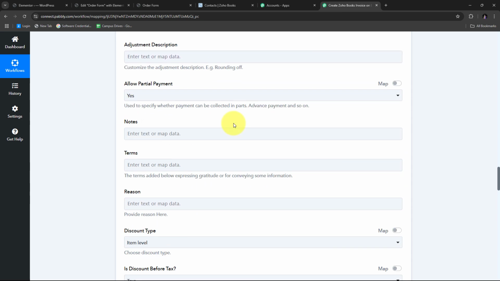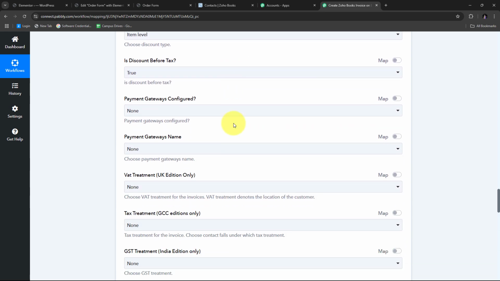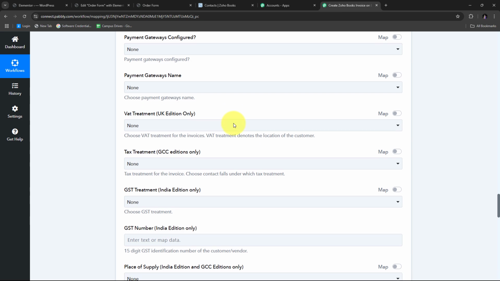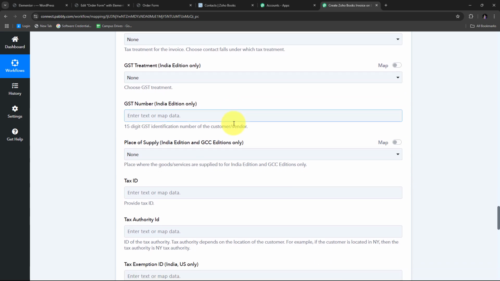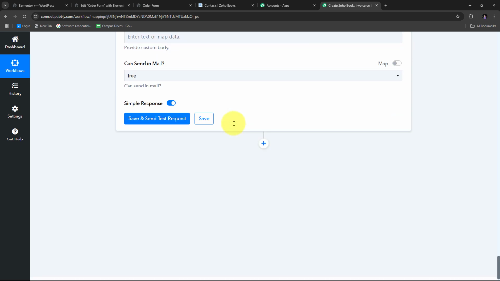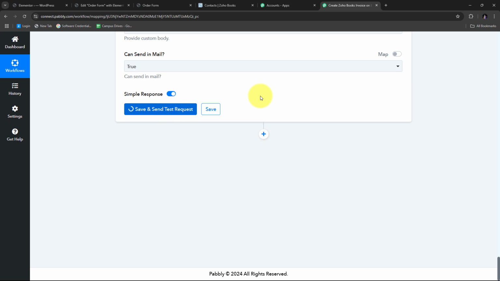Now I'm going to scroll down, and I have all these details of tax and discounts. But I'm not going to fill these details because these are not the required details, and I'm not going to need these details for creating a new invoice. So I'm just going to scroll down. Now I'm going to click on Save and Send Test to Good button.